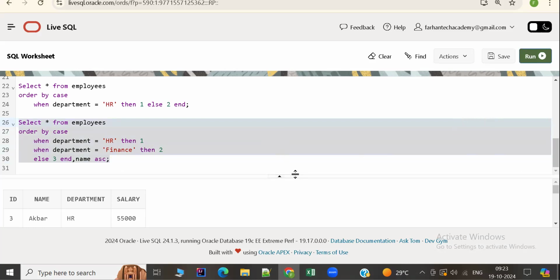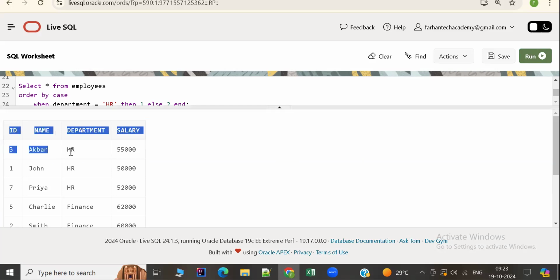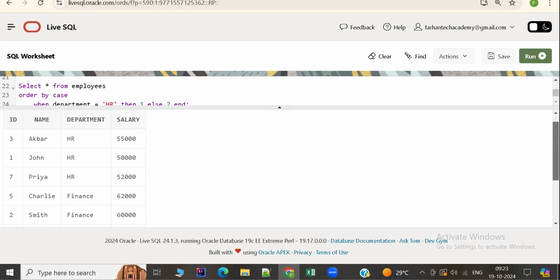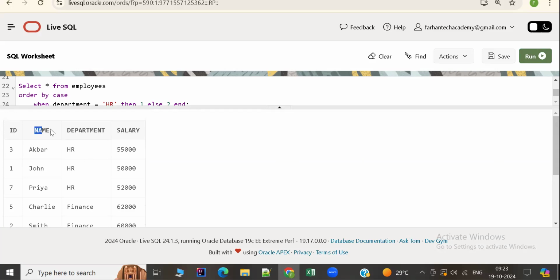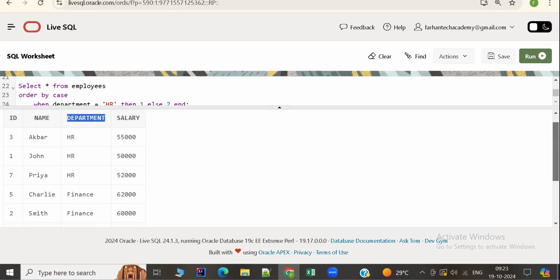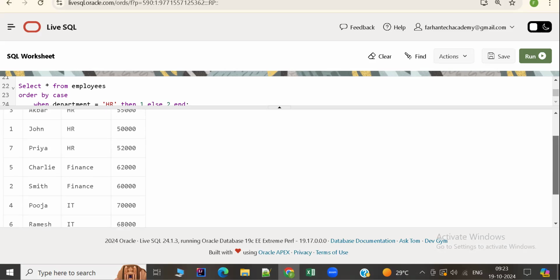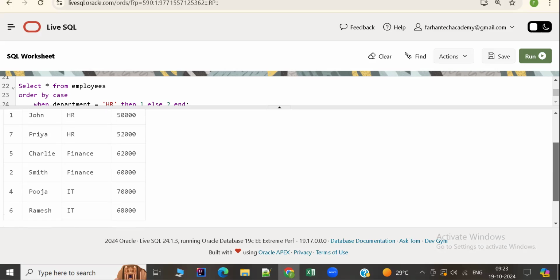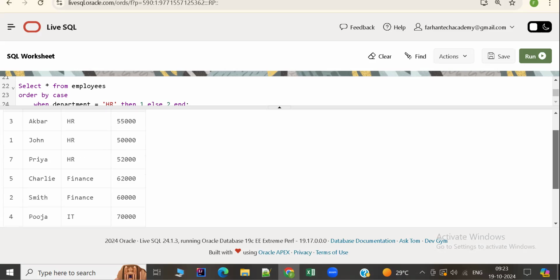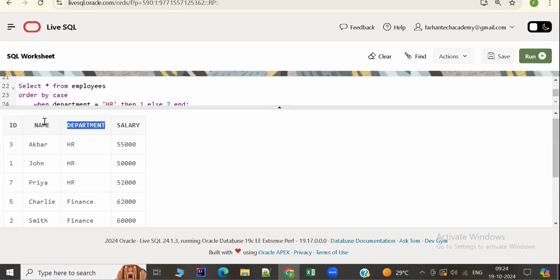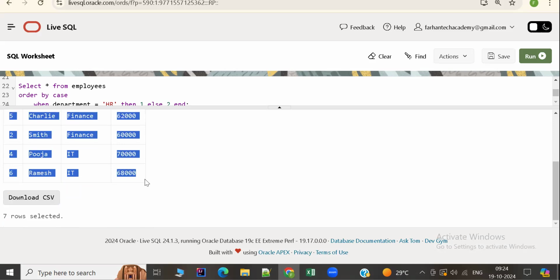See, if you can see, the whole result set has been ordered in alphabetical order based on the name column. So you also have this condition, like when HR department is there, then keep it at the top, and when finance is there, keep those records at the second place, post HR, and then also sort the name column in ascending order. Then all these records have been sorted in ascending order.